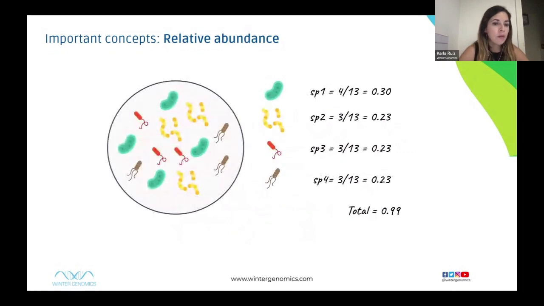For instance, if we go back to the small community that we created, we have 4 species: green, yellow, red, and brown. And we already know the number of individuals in each species. If we count all of these individuals, we have a total of 13. So to calculate the relative abundance for species 1, we divide 4, the number of individuals in this species, by 13, and we get 0.30. It means that 30% of the community is composed of these green microorganisms.